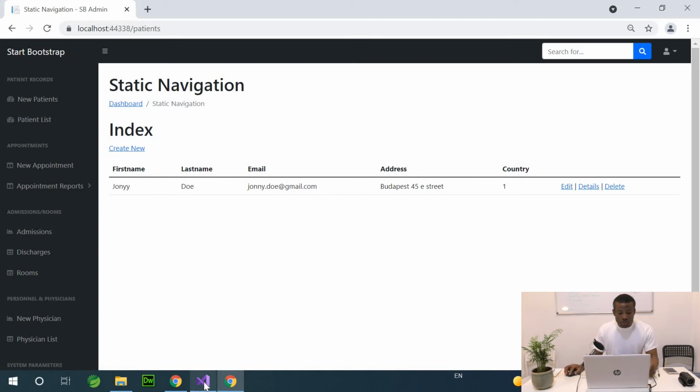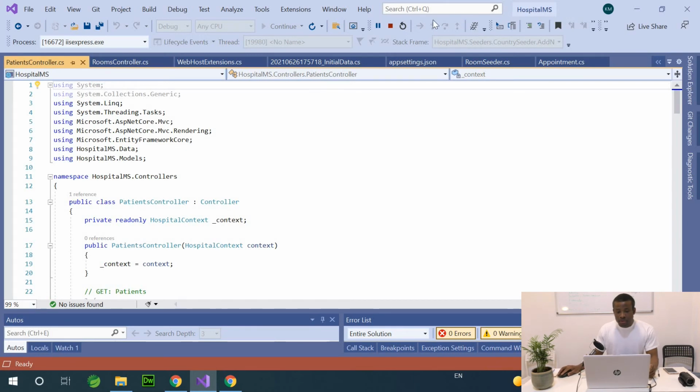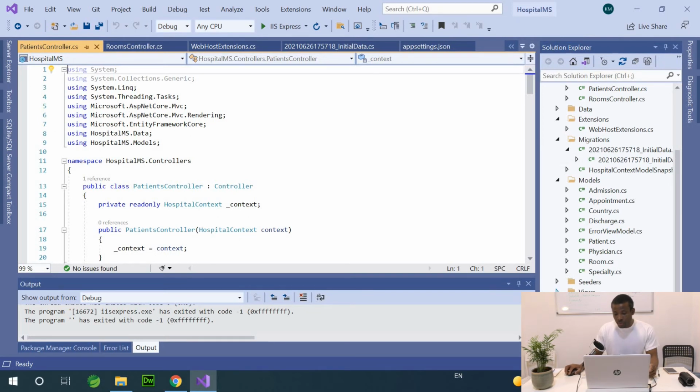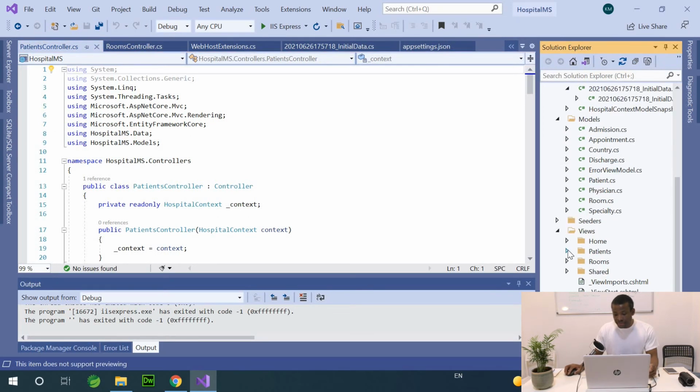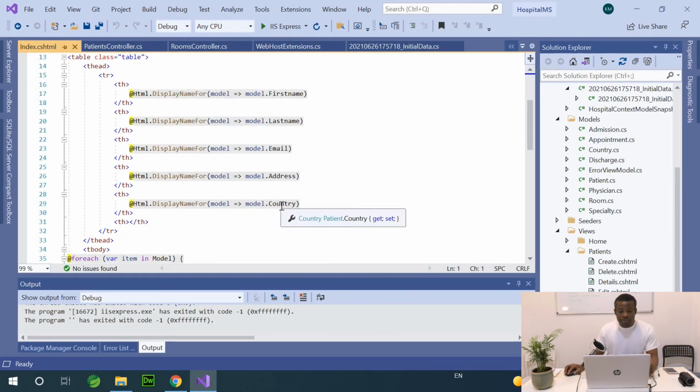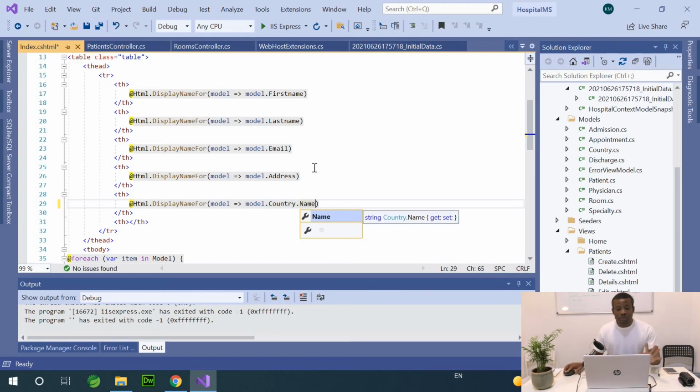To solve it, you need to go to the view. So I'm going to Solution Explorer, I'm going to the view right here, I'm going to patients, I'm going to index. So in the index right here, display name for is going to be .country.name. .country.name is going to fix up that problem for you. And I'm going to run.